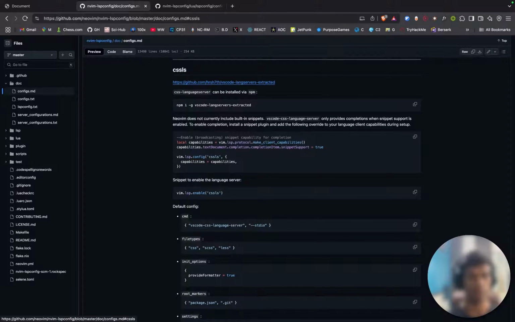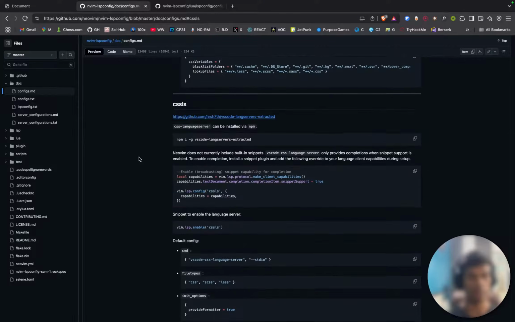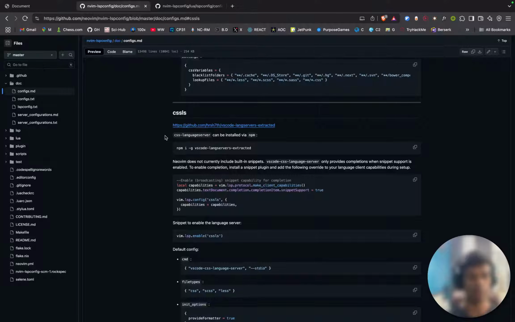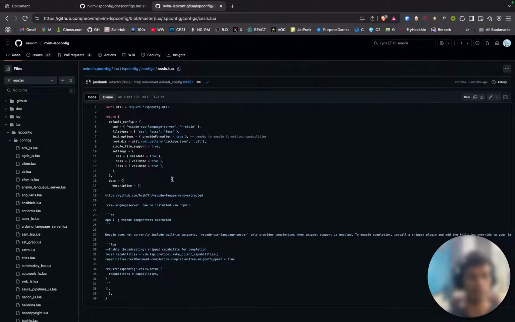VS Code extracted language servers. It is used in VS Code. That is cool. Install globally. VS language servers extracted. Neovim does not currently include built-in snippets. VS Code CSS language server only provides completions when snippet support is enabled. To enable completion, install a snippet plugin and add the following override to your language client. No, this does not seem to be the thing that I'm looking for.